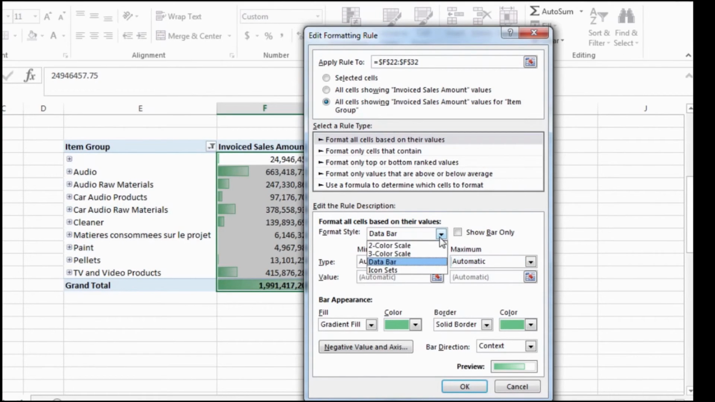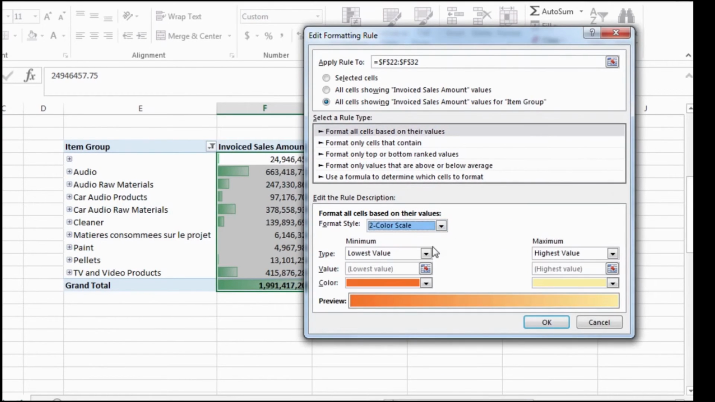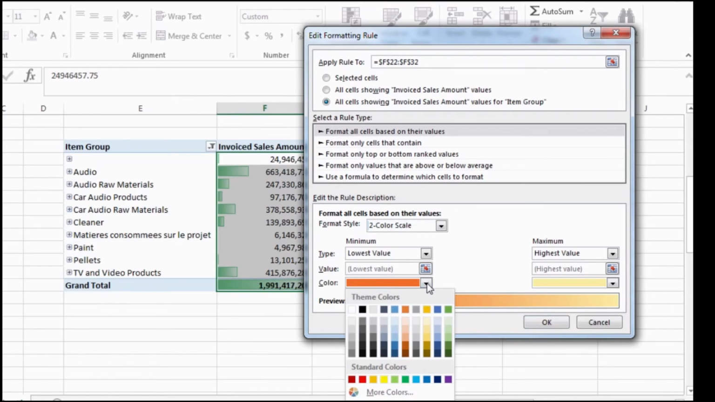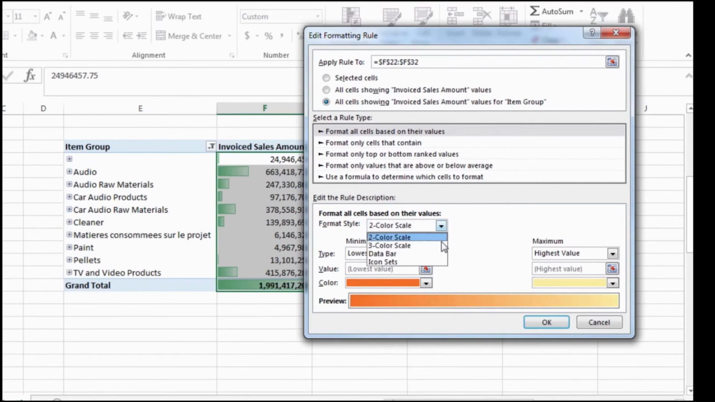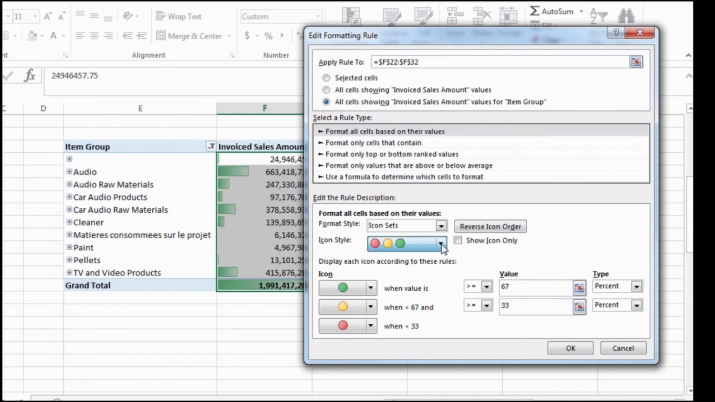I could also change my format style here. A two-color bar, so how do the colors change as it grows? Or a three-color bar. There are also a bunch of icons that we could use, but we won't get into those in this video.